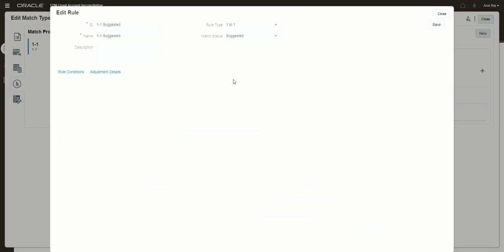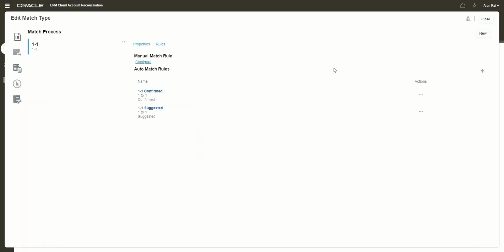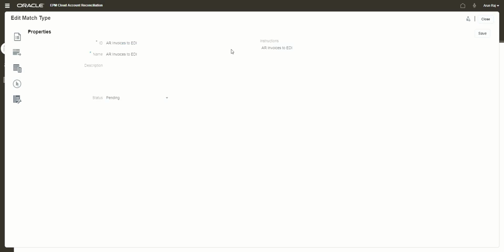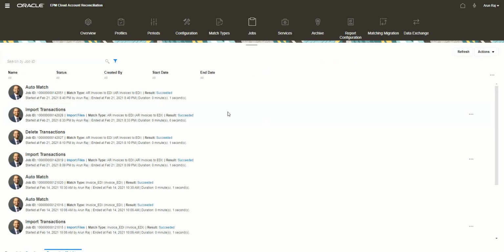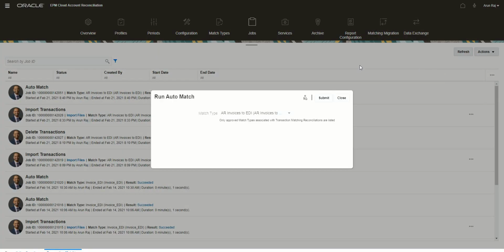Now the adjustment details. So we're going to say for invoices, the default value is invoices. And I can say invoice number. Save. I'll explain all this in a later video if you want to know more about this. Close. So we have set up a suggested match with tolerance. We also provided adjustment details for that. Okay, so now it is saved. Close.